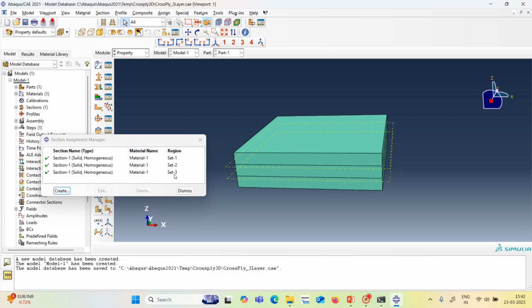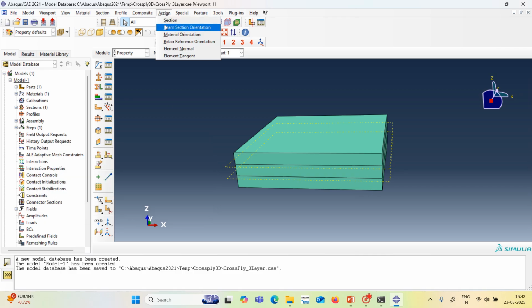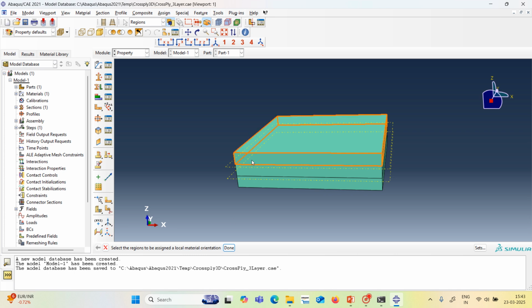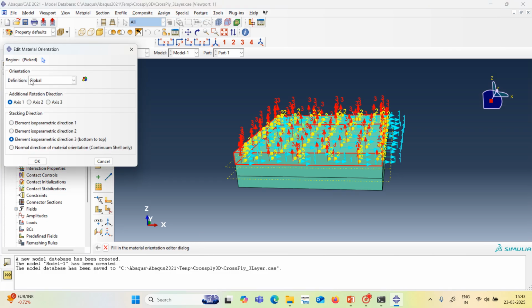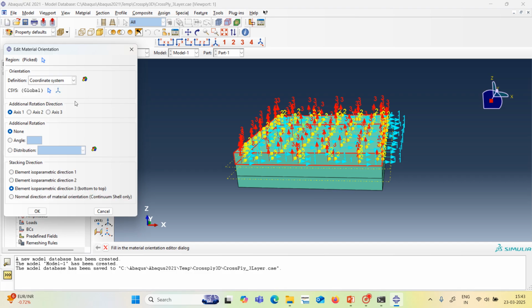Now we will go to assign and we will assign the material orientation. So select the regions to be assigned a local material orientation. If we assign the first top layer, how to assign here? Basically, if we select the regions and say done, we will go here, use default orientation, and now for the coordinate system. From here we have chosen the coordinate system, and then we are going to axis 3.